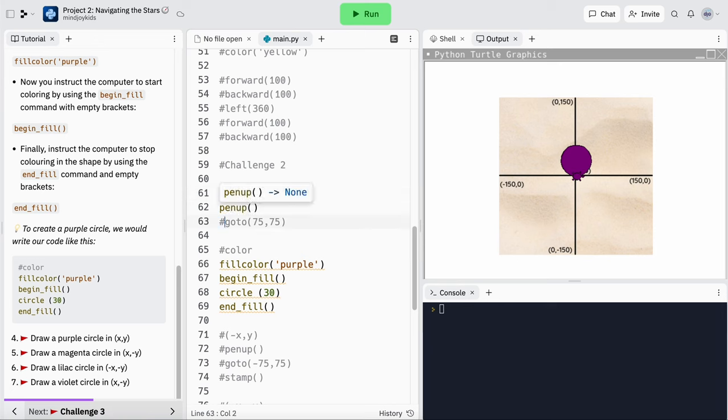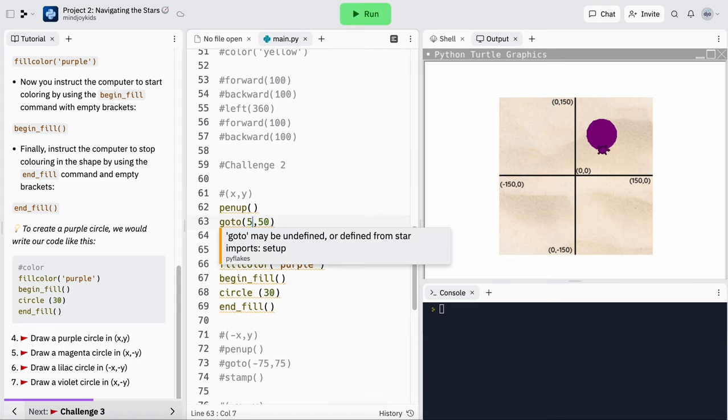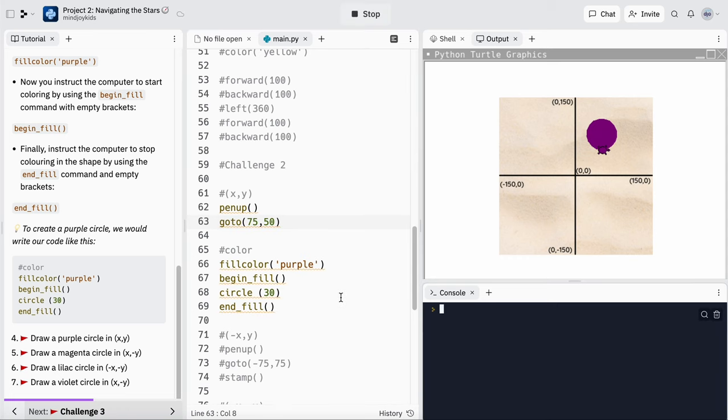So pen up, go to, I'm gonna change this because I'm not so sure if 75 is where it should go. So I'm gonna try 50. And see what that does for me. I'm gonna try and get my circle in the center. Oh, not quite, so maybe 75 and 50. Let's see what that does. I think it needs to go a little further up. Brilliant, I've got my circle in the middle of this quadrant. Why don't you go ahead and see if you can puzzle out how to create a magenta, lilac, and violet circle.